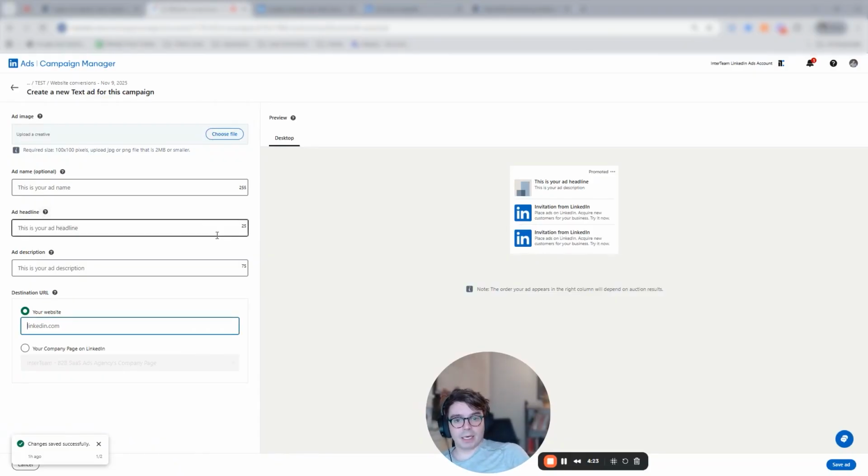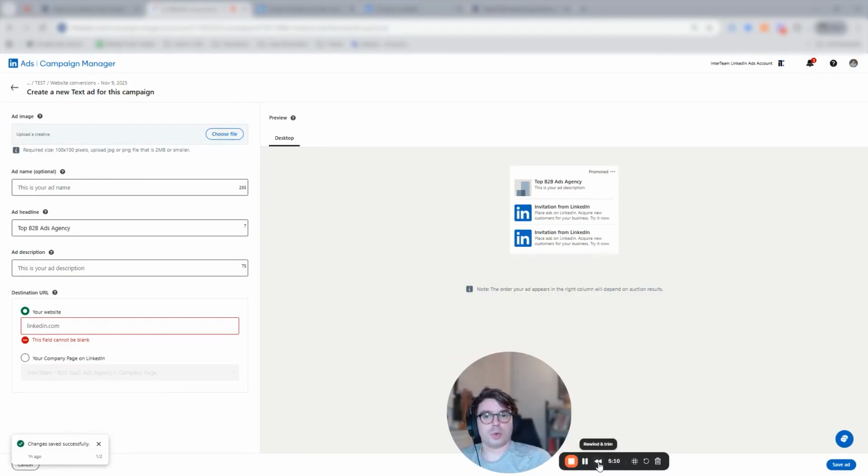Next, you have an ad headline of 25 characters. It displays above the ad and is linked to the landing page. You can just make one here, top B2B advertising agency. 25 characters is not very much, so I would recommend you be very clear and precise about your offer in your ad line.